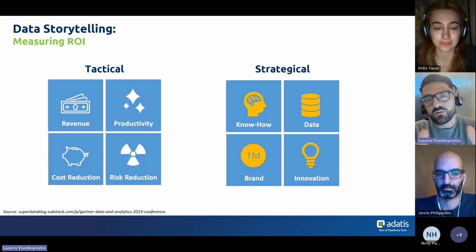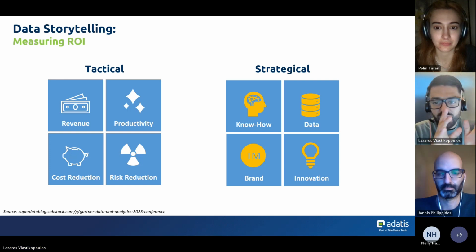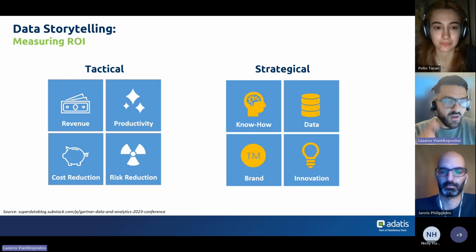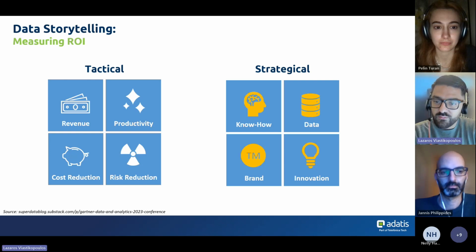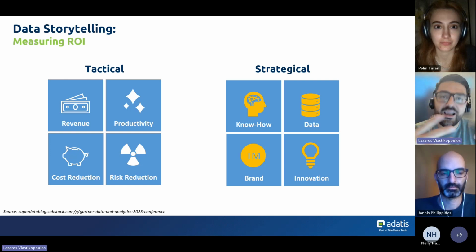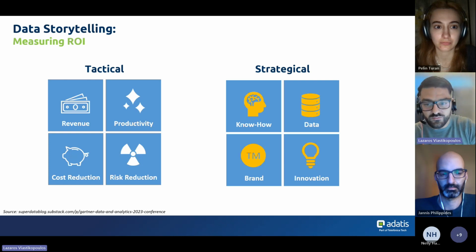These here were taken from the Super Data blog, a very good place to read up on new and interesting things. Again, they came from the Data Analytics 2023 conference. Now, let me quickly explain what these are. They are quadrants, so they've definitely come from Gartner. One of them shows the more tactical elements that should be linked to our reports and projects to measure the return on investment.